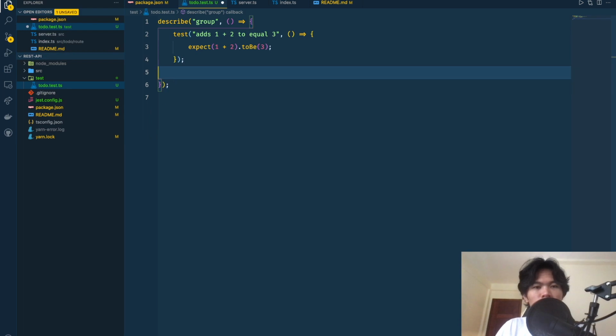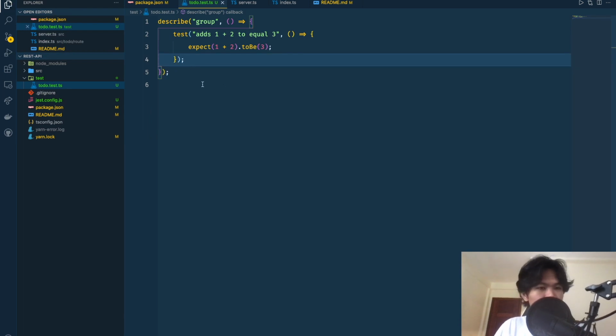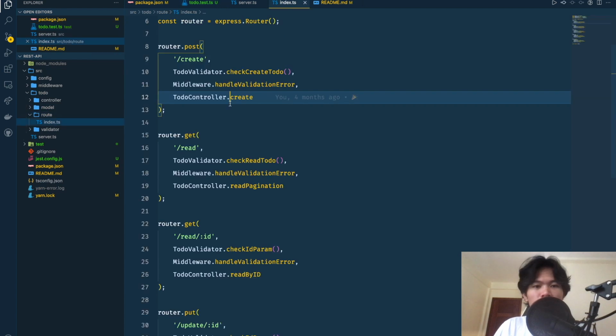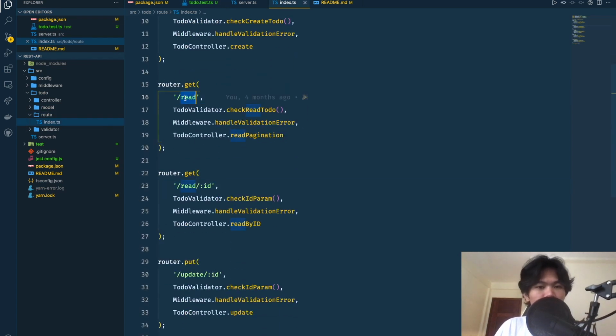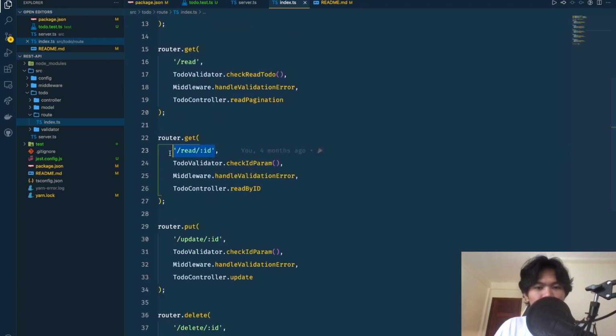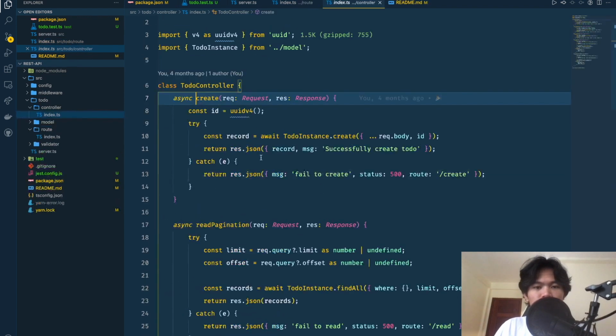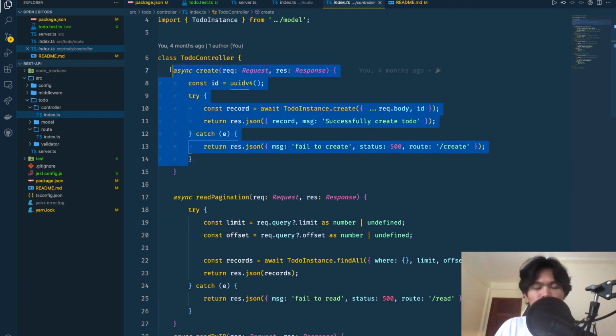So I'm going to delete this one, and I'm going to keep this one right here. We're going to change this one a little bit. So what we're going to test is our todo route. We have a route right here, and as you can see, we have create, read, read with pagination, and read by ID, and then we can go to the controller. We're going to test all of these things.